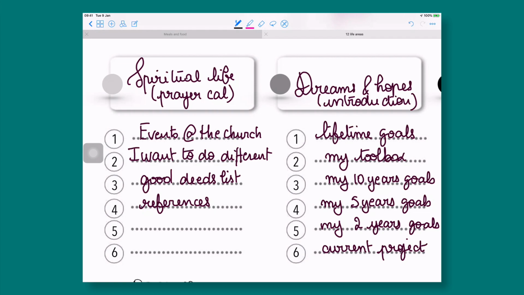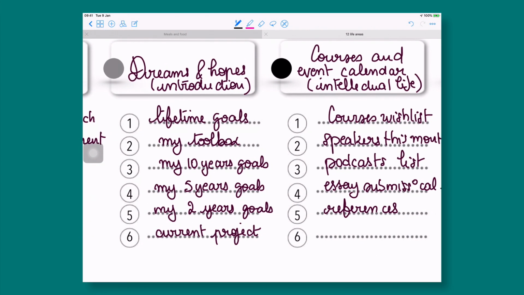Then your spiritual life, if you are spiritual in any ways, you can have events at the church in terms of a calendar for that, things you want to do different. You can write a good deeds list, things you want to do for other people. And then the same references with books and CDs you want to buy, or I don't know, CDs still exist.